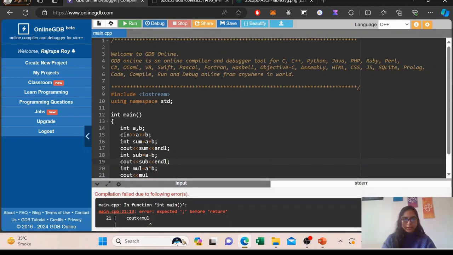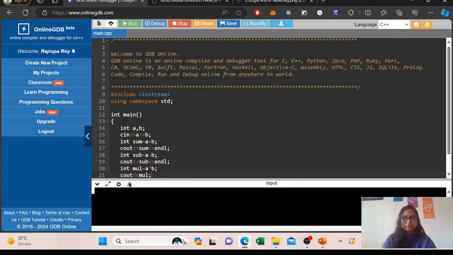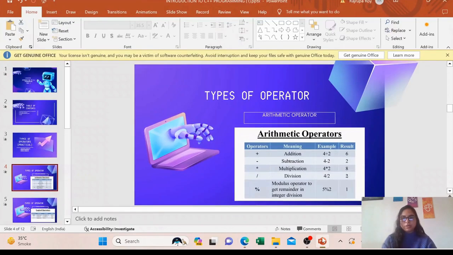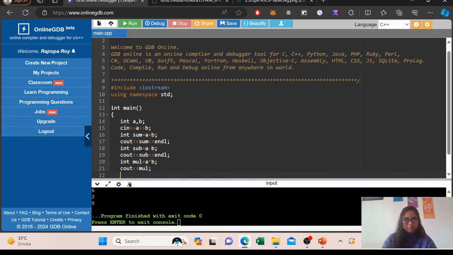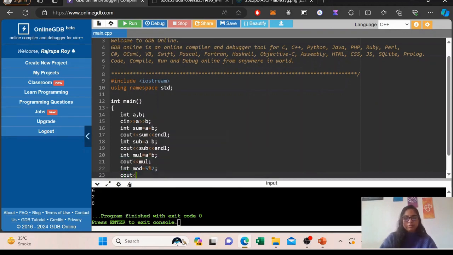We are getting an error. Okay, so we forgot the semicolon. 4 2. So the first one is addition, then subtraction and then multiplication. Okay, let me show you the modulus one also. Let us see the modulus. Mod. Okay, so let's say 5 mod 2. And if I see the value of mod, let's see what we get.